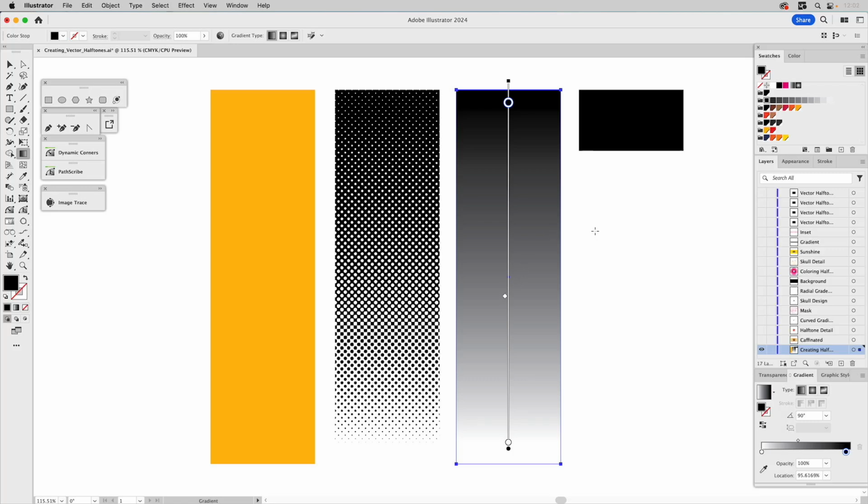Now, what you want to do is when you're creating vector-based halftones, you never want it to go to full black, because if it does, the dots will overlap and you're going to have problems doing what I'm going to show you with the script. And by the way, the script we're going to be using is a replace object script. And so what you want to do is you want to adjust this.